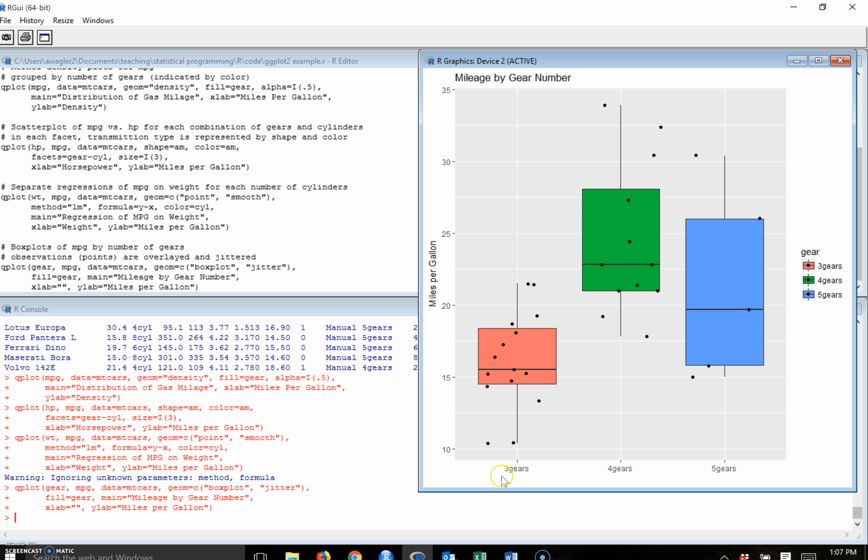So here we can see for 3 gears, 4 gears, and 5 gears, we get these side-by-side box plots, and we also get miles per gallon plotted here on the y-axis. So it's side-by-side according to the number of gears. And it's nice looking, color coded. We got a grid on the back, so there's all these nice little touches you can do.